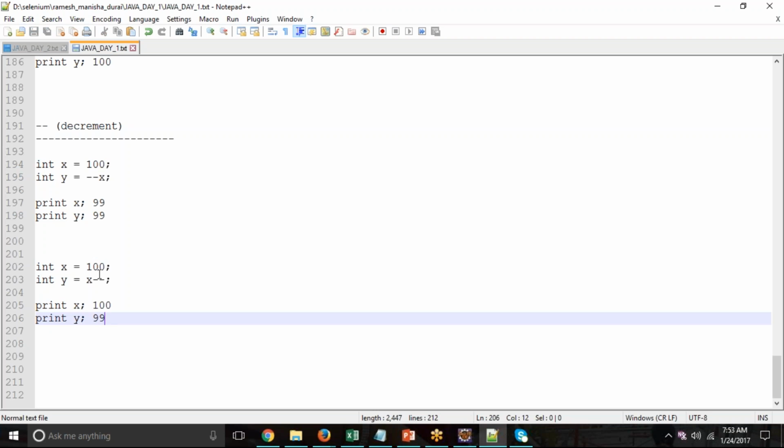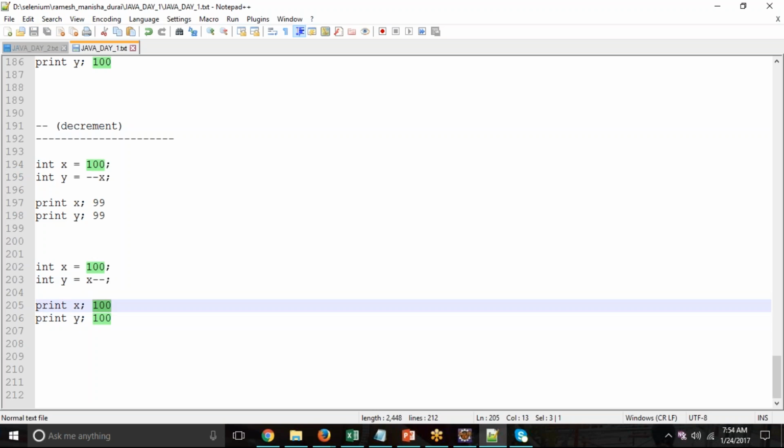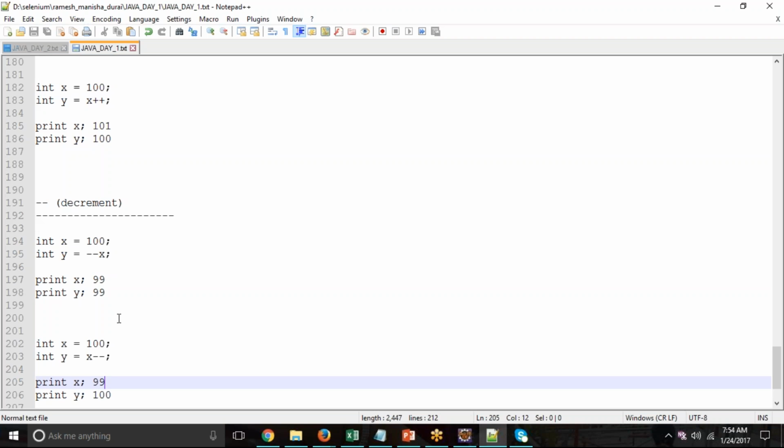Y is equal to x minus minus means this is the post-decrement. We know that first whatever the value we have for x, that will be assigned to y. So x value is initially 100, so y will get 100. After that x value will be decremented, so it will become 99. So this is the difference between post-decrement and pre-decrement. So this is all about decrement and increment.